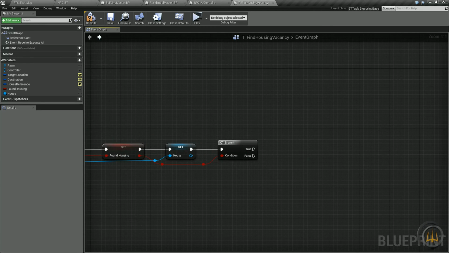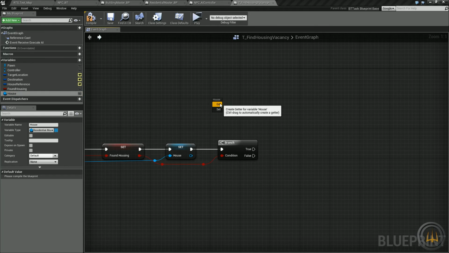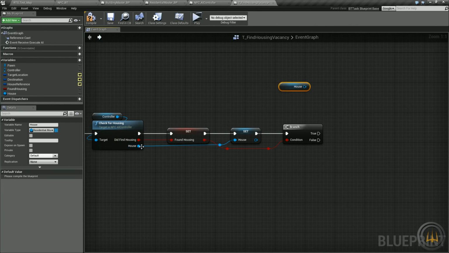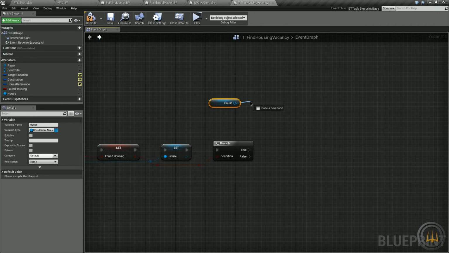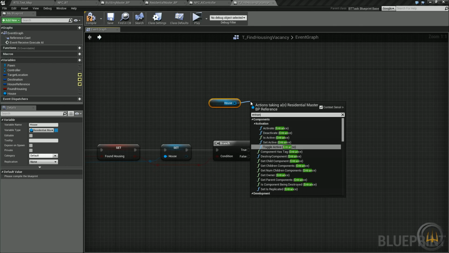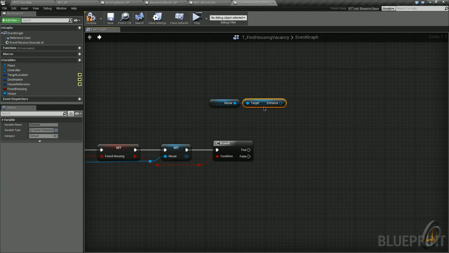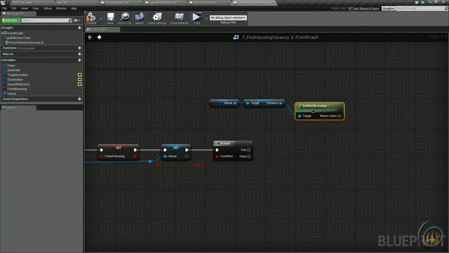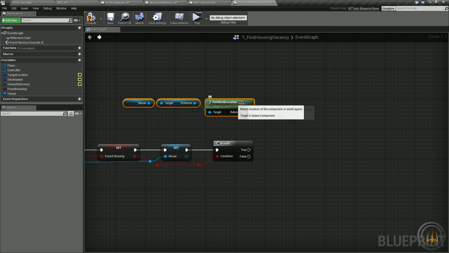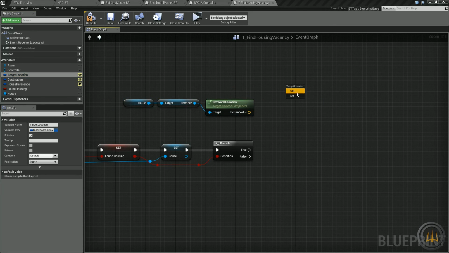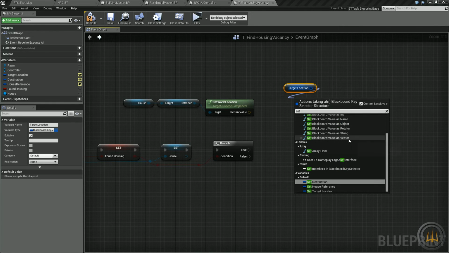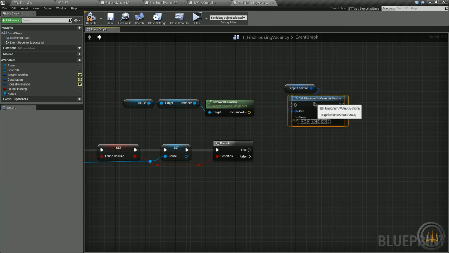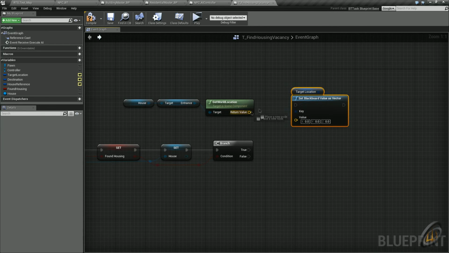True or false? If we did find a house, what we need now is we need to take this house variable, go ahead and drop it in here and get it, which the house variable is the house that we're passing through here that we found. All right, drag off of this one. We need the entrance, if I can spell, get entrance. Pull off of this. We need to get world location of the entrance. Okay, go ahead and slide these back now. Now we need our target location. Let's get that and set value, Blackboard value as vector. Okay, let's go ahead and plug that into there. Plug this into the true.